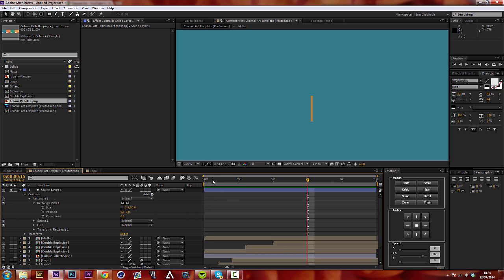And now we just need to keyframe all of this. So we want it to start at a width of 0, then go through 4 frames, put it to 3, and then when it gets to 9, let's say, we'll put it back to 0.